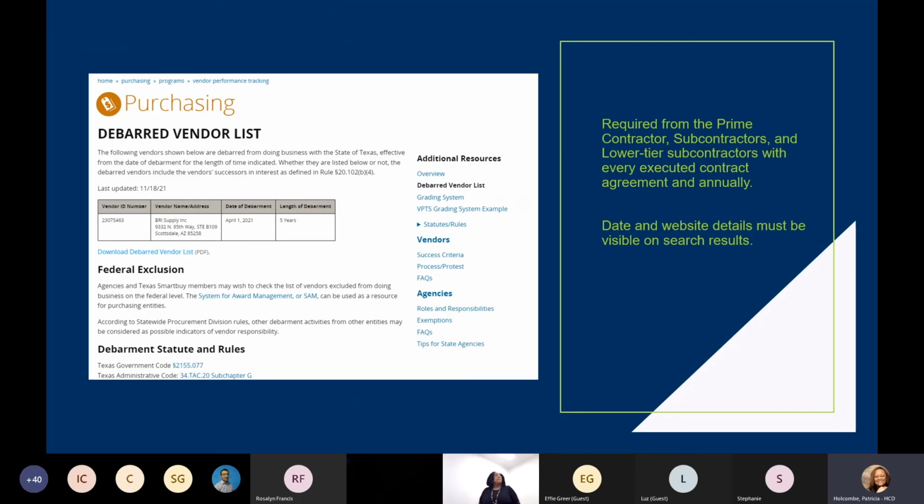The debarred vendor list. This is the form that's required for the prime contractor, the subcontractor, and the lower tier subs with every executed contract agreement and annually. The date and website details must be visible on this search. Now, if you are having problems getting that information on there, just contact one of us and we will be able to assist you.